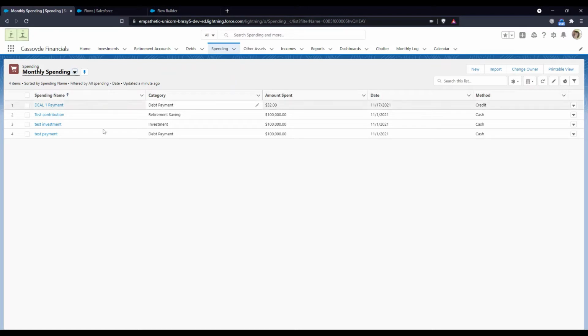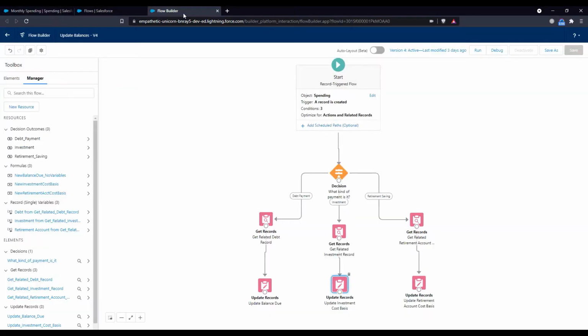What I wanted to do is make it so that when I make a spending record of either debt payment, retirement account saving, or investment, I want these records to be updated respectively. So when I make a debt payment, I want the balance to be lowered. And when I make an investment into one of these two objects, I want the cost basis to be increased automatically. So let's get into the flow.